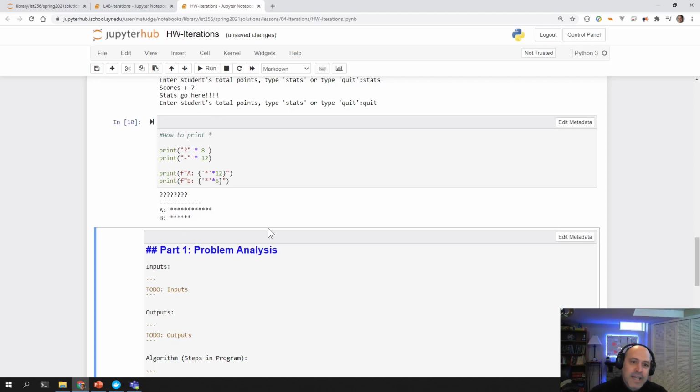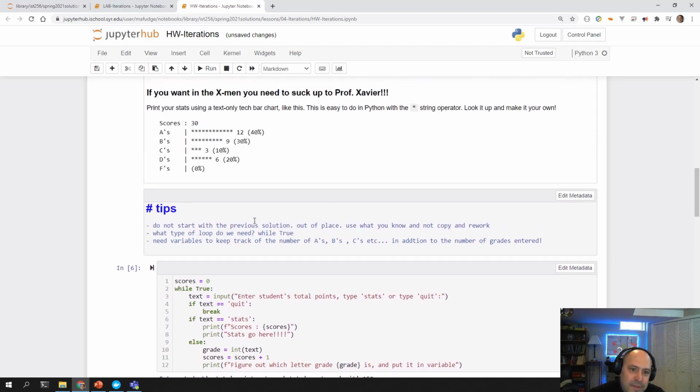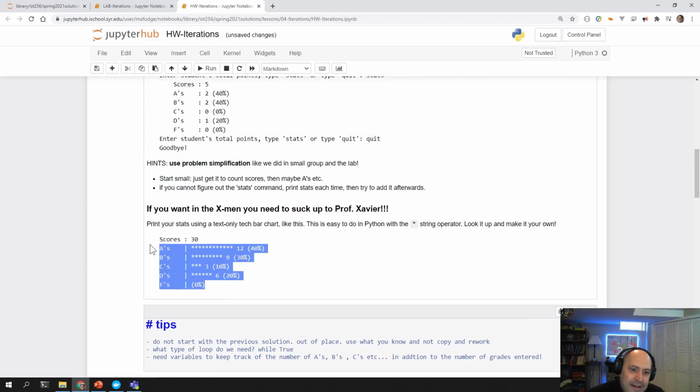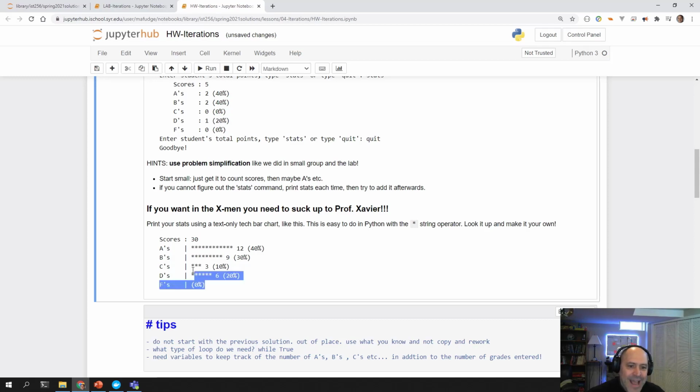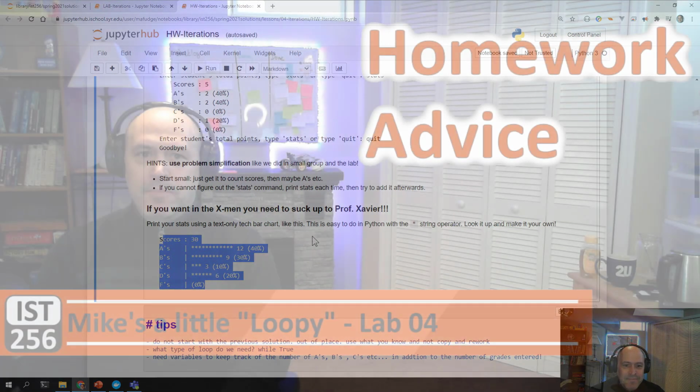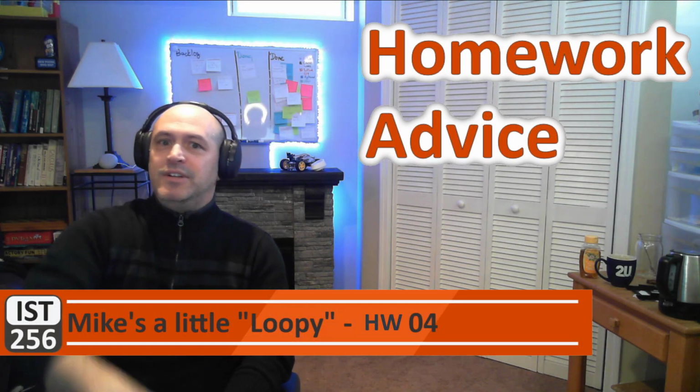Okay. That's just a hint in case you want to really impress me and print it out like that. Later on, we're going to learn how to make real bar charts. But it's always fun to learn how to make little ASCII text-based bar charts. Okay, that's this unit's homework advice.